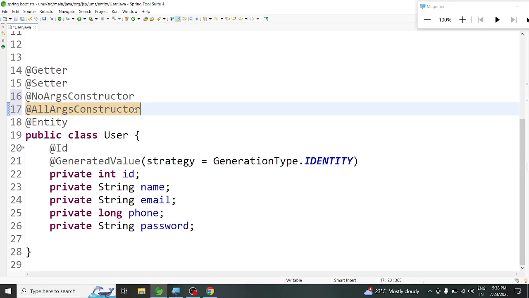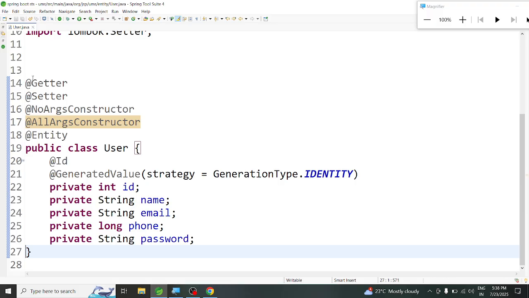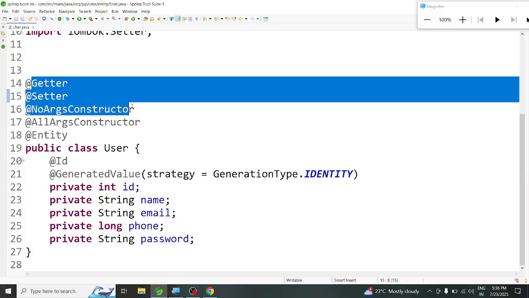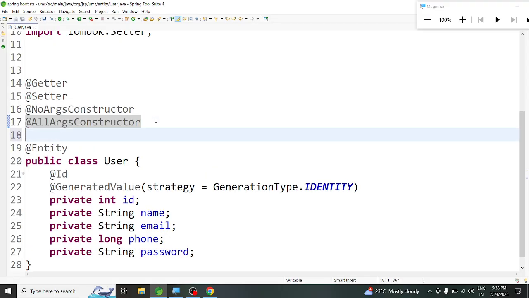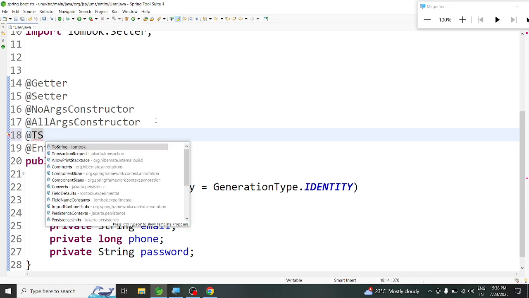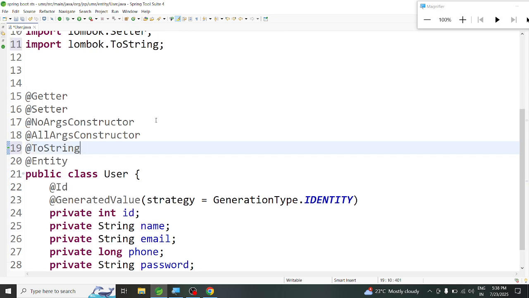Did you understand? Now tell me, the readability of the class is very good now. Anybody can read it and they will understand. Getter methods are there, setter methods are there, zero parameters constructor as well as parameters constructor. Done. I want toString. To override toString, there is an annotation called ToString. It will override toString.